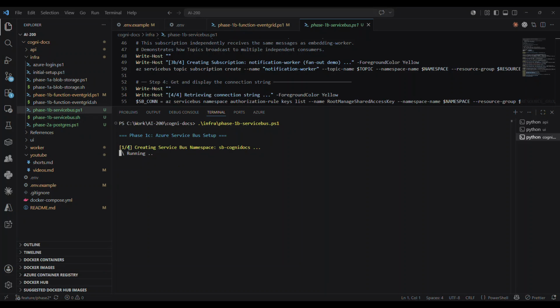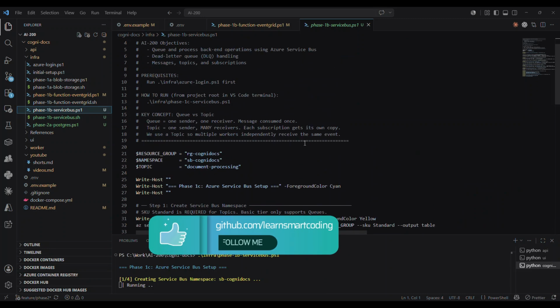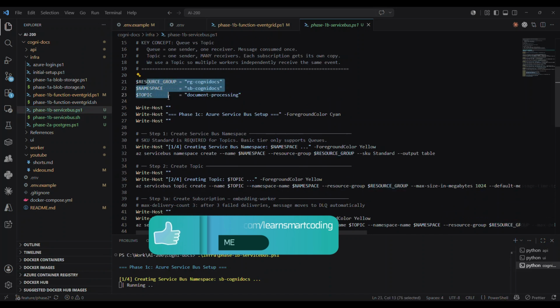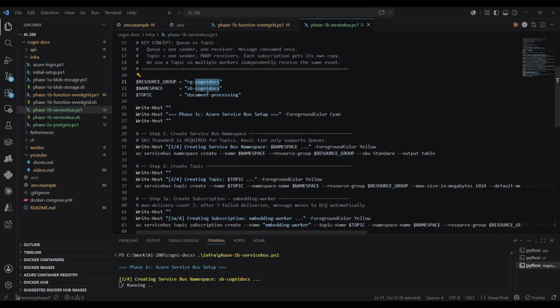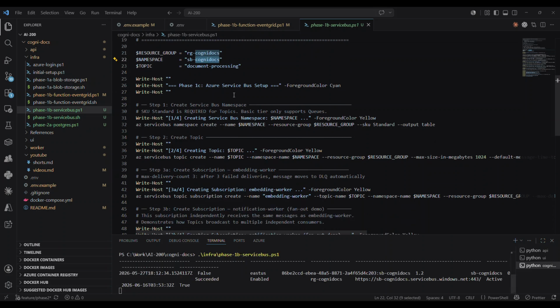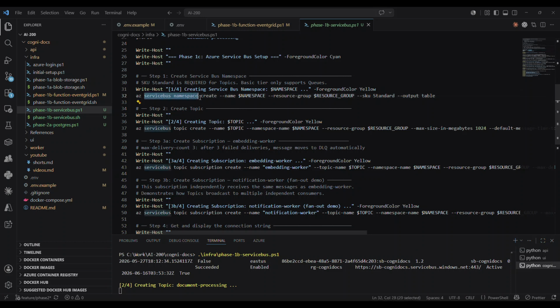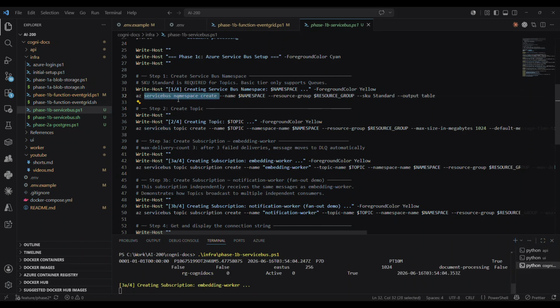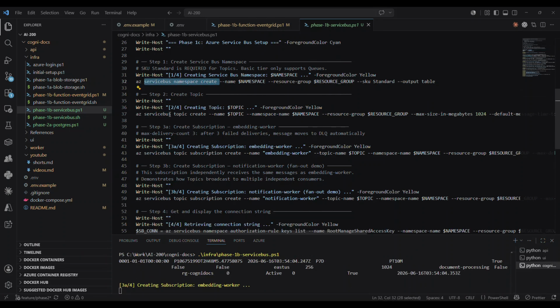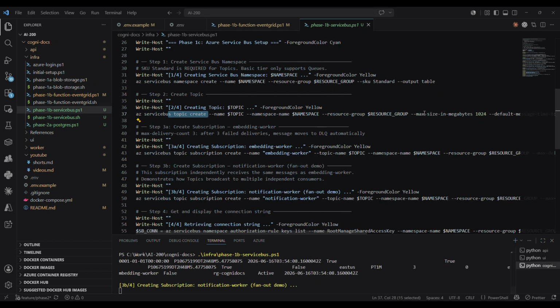There are 4 steps. Step 1 is creating the Azure Service Bus. Let's go to Azure Service Bus, this one. It's very simple. It has 3 variables: our existing resource group name, the namespace name, and then the topic. All we do is create the namespace, the Service Bus, and then create a topic. All of the other information is passed.